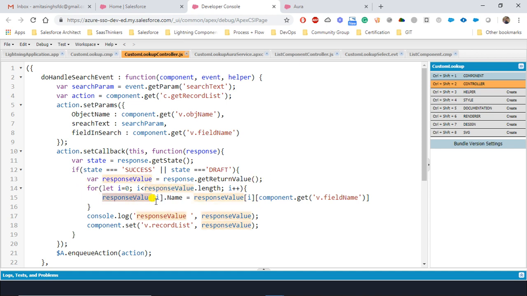And then, for the response value and the record that we are getting, if we are getting the 0th record, that will be 0, and if we are getting the 90th record, we will get the 90th record. Then we assign the attribute called name, and the value will be response value i. Here in the square brackets, we are fetching the field name from the component or application where we are using it, and assigning whatever value we are getting from the backend to this particular name parameter.